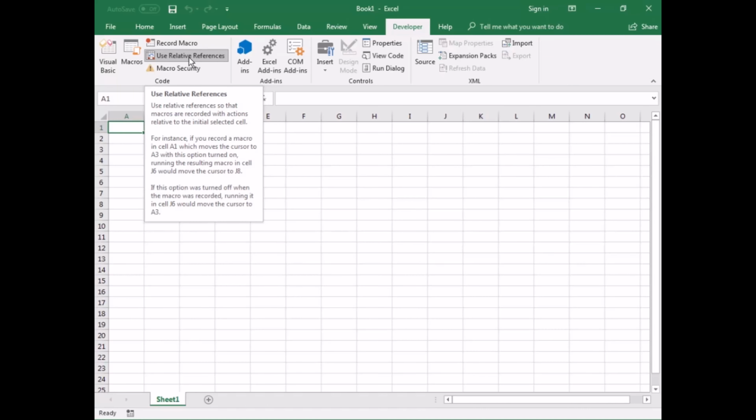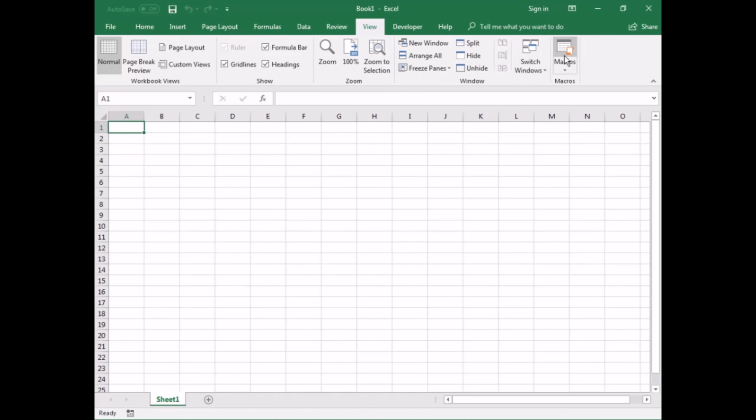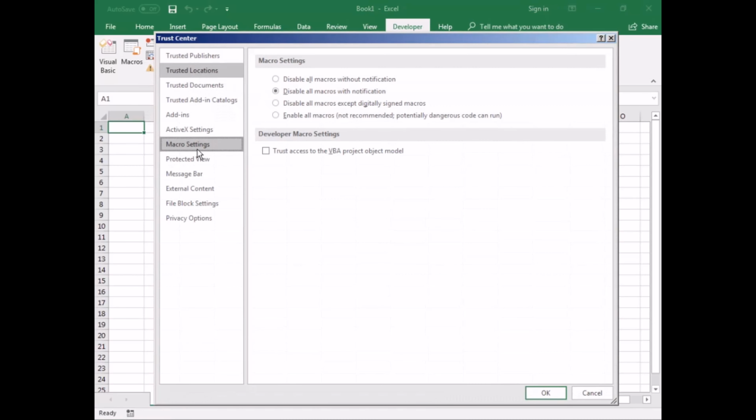So it's much more obvious that it's on, as opposed to when we go to the View menu and we pull down that macros, just a tiny little border around the outside edge is all that indicates whether we've turned Use Relative References on or off, versus on the Developer menu, much easier to ascertain if we've turned that setting on or off. Also, if we want to get to our macro security settings, one-stop shopping here, we click here, puts us directly in the macro settings in the Trust Center.